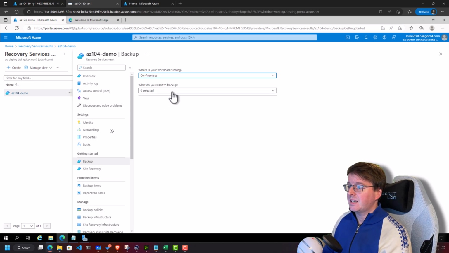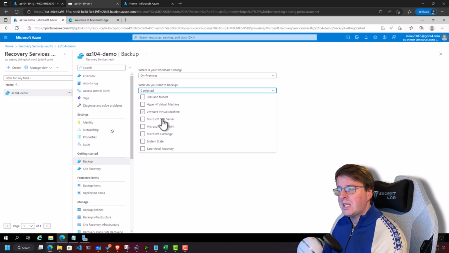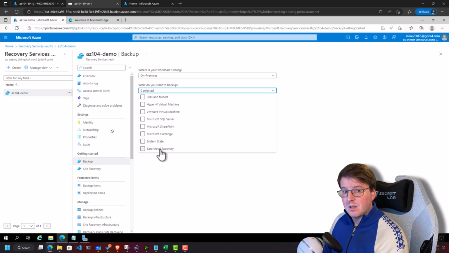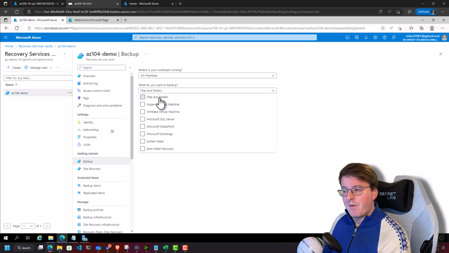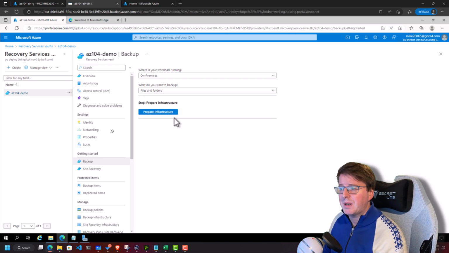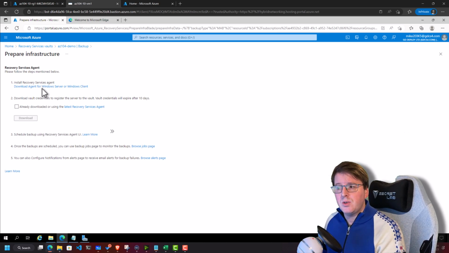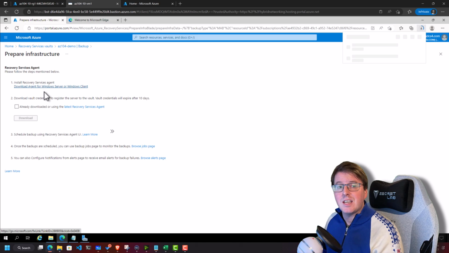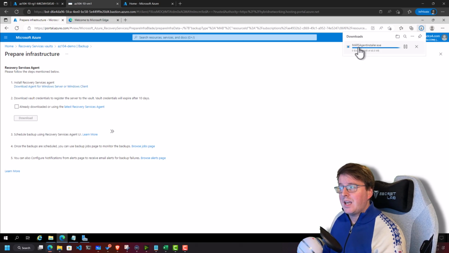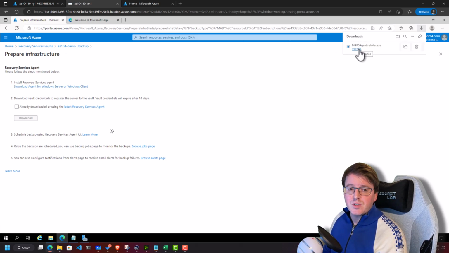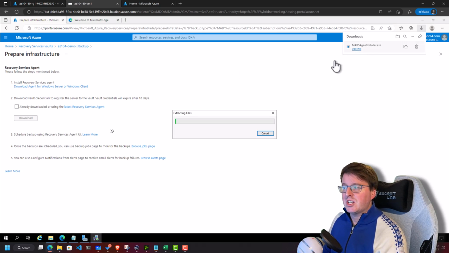This is simulating an on-premises server, and we're given options for a number of things. I'm only going to back up a file and folder here, but I could choose to back up the system state or even do a complete bare metal recovery. To do this, I'm going to need to download an agent and register the server. The agent is called the MARS agent, the Microsoft Azure Recovery Services agent, and I can open this up and install it.